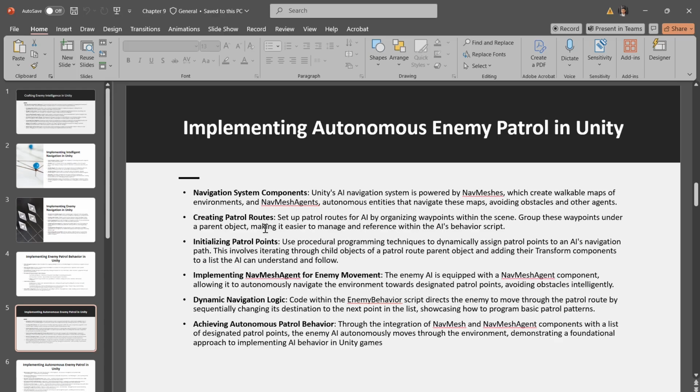So first, let's understand the process. Unity simplifies the AI movement through its navigation system, which includes components like NavMesh for mapping walkable areas, NavMesh agents for moving characters, and NavMesh obstacle for defining obstacles. And the next step would be setting up the patrol points. Again, it's the same process.